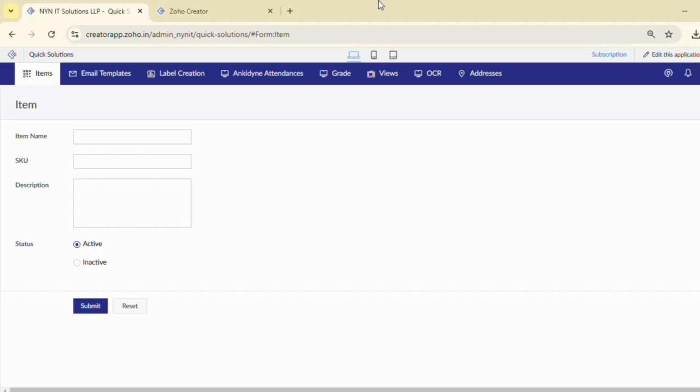Today we are going to see about QR code and barcode generation using the inbuilt Zoho Creator Forms field. Previously, we would write a workflow script to generate the QR code and the barcode in Zoho Creator. Now Zoho has released an update which provides a separate field to generate the QR code and the barcode.